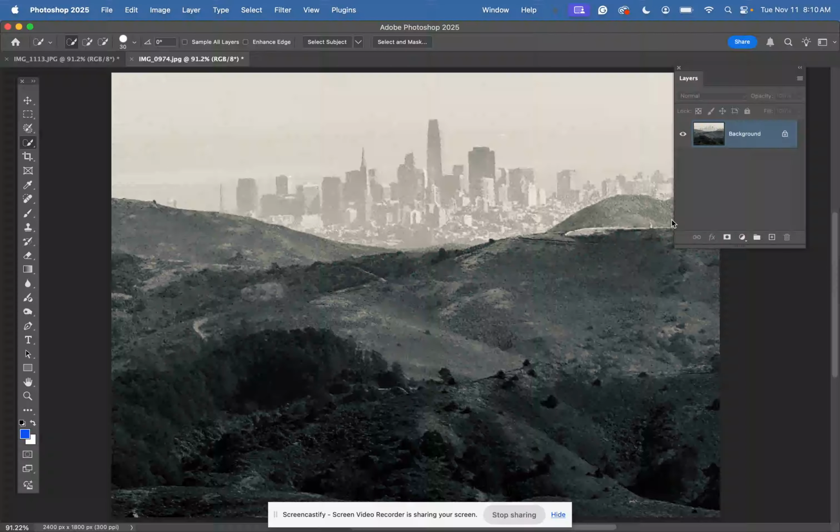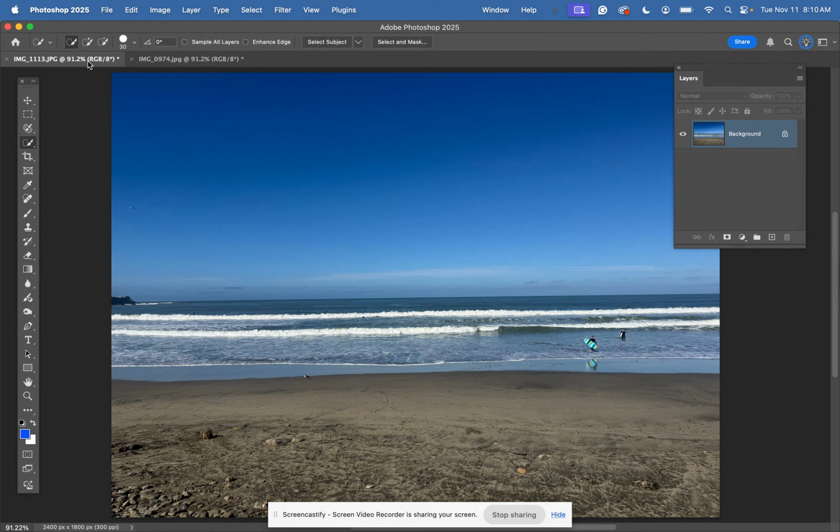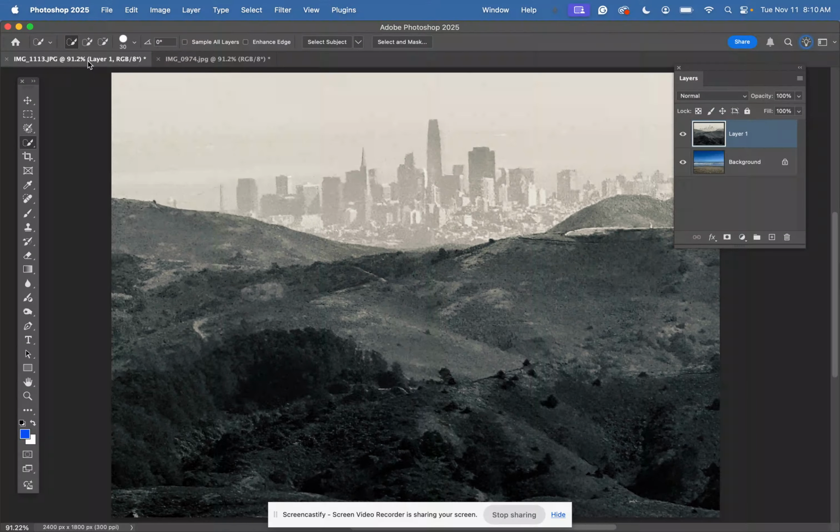So I'm going to go Command A in order to select the entire image, Command C to copy, and then I'm going to click onto my image and go Command V in order to paste. If you take a look over at your layers palette, you can see layer 1 on top of your background, and there are 3 different ways that you can kind of blend this.